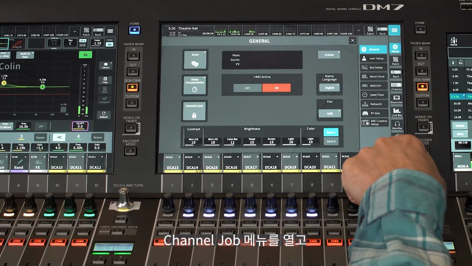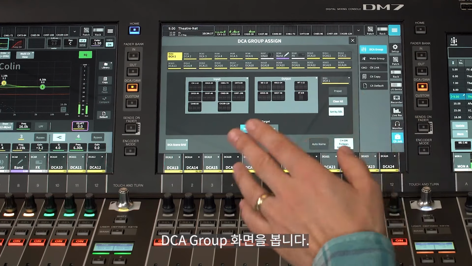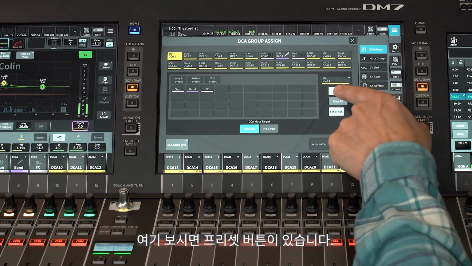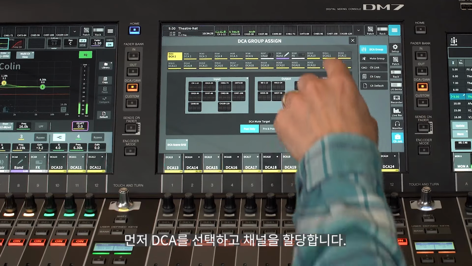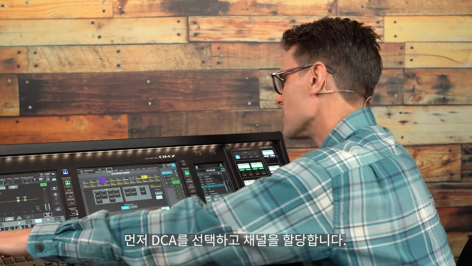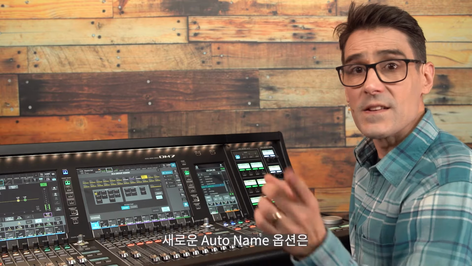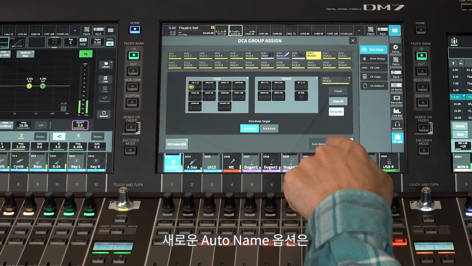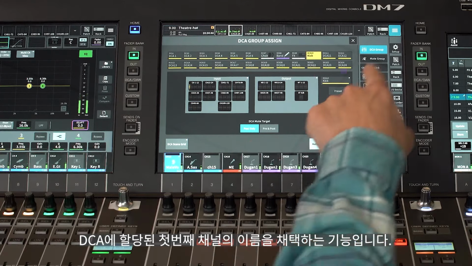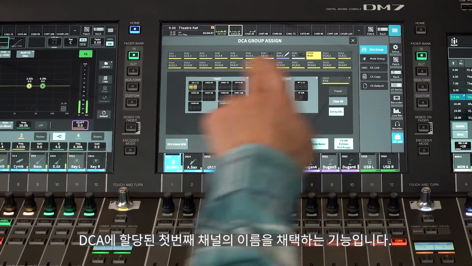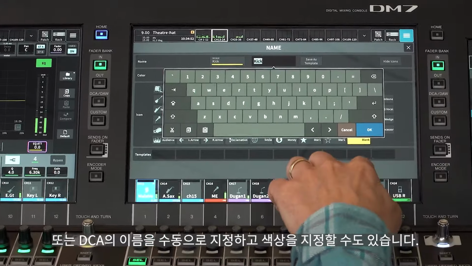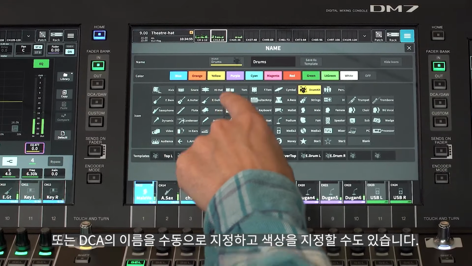Open the Channel Job menu. Look at the DCA group screen. There is now a preset option. First, select a DCA and make the channel assignments. Notice there's a new auto name option too, which will adopt the name of the first channel assigned to the DCA. Or name the DCA manually and color code it.